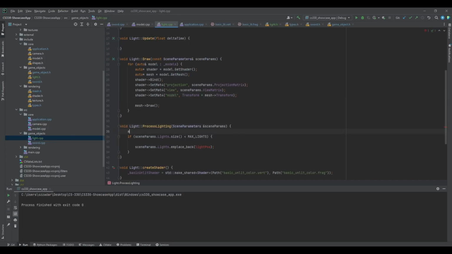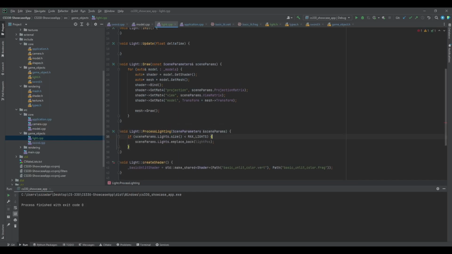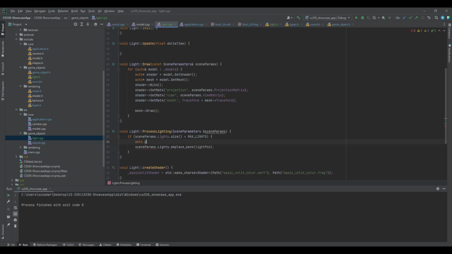We can do auto. We can put it in the if statement. So we'll do auto light position is equal to glm vec3, and we say transform, and we take the fourth column like that. And you'll see here that that's how we process the lights. So we put these lights inside here, and then we're done. So this will do that.